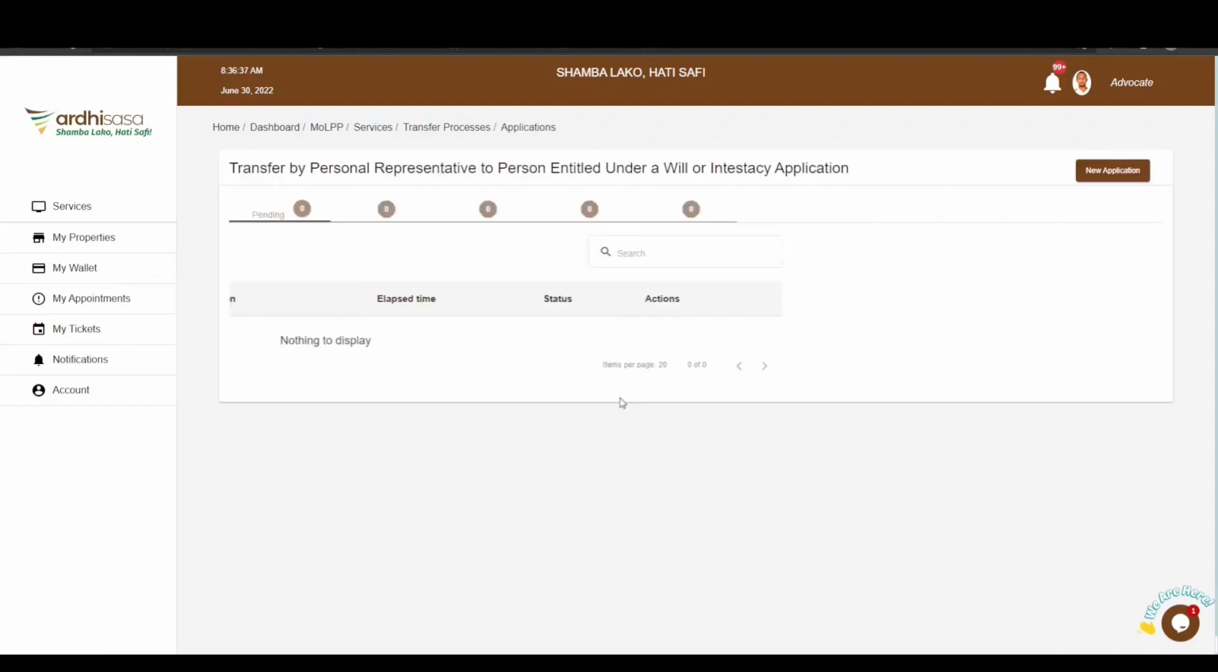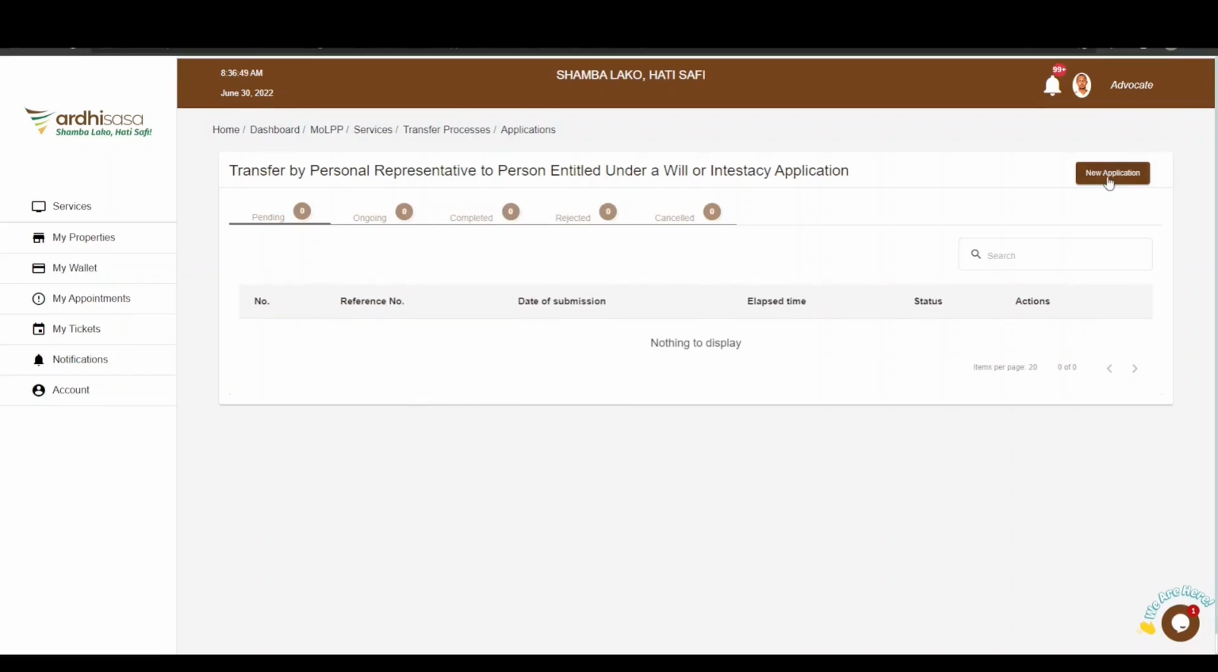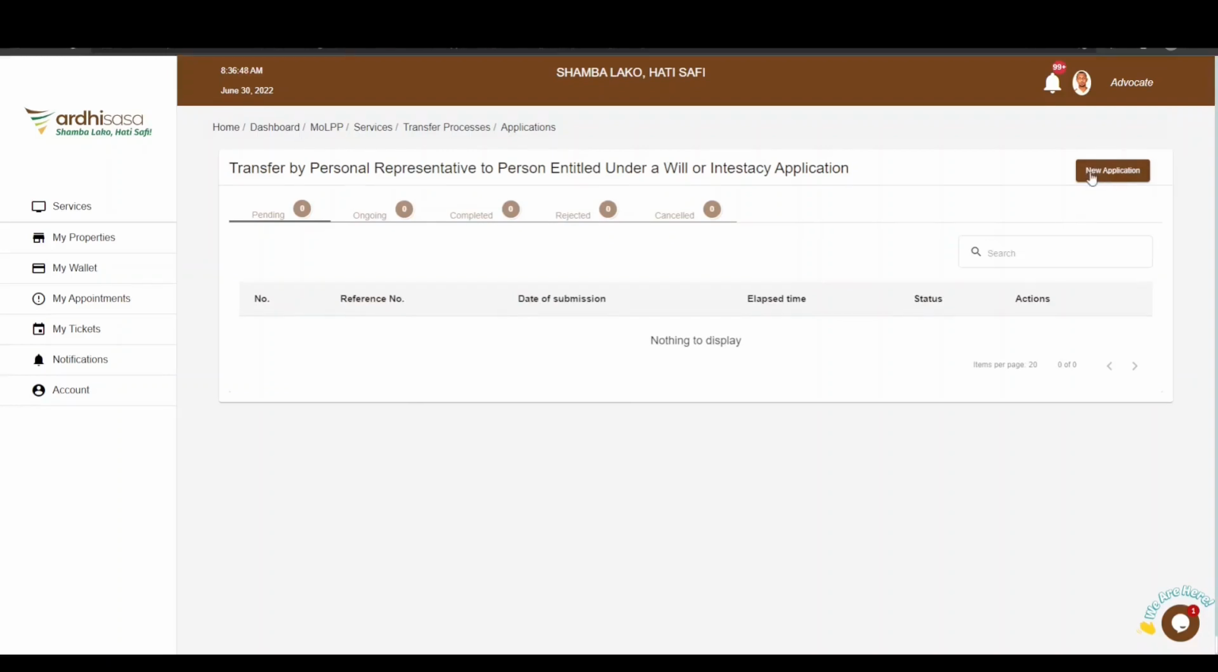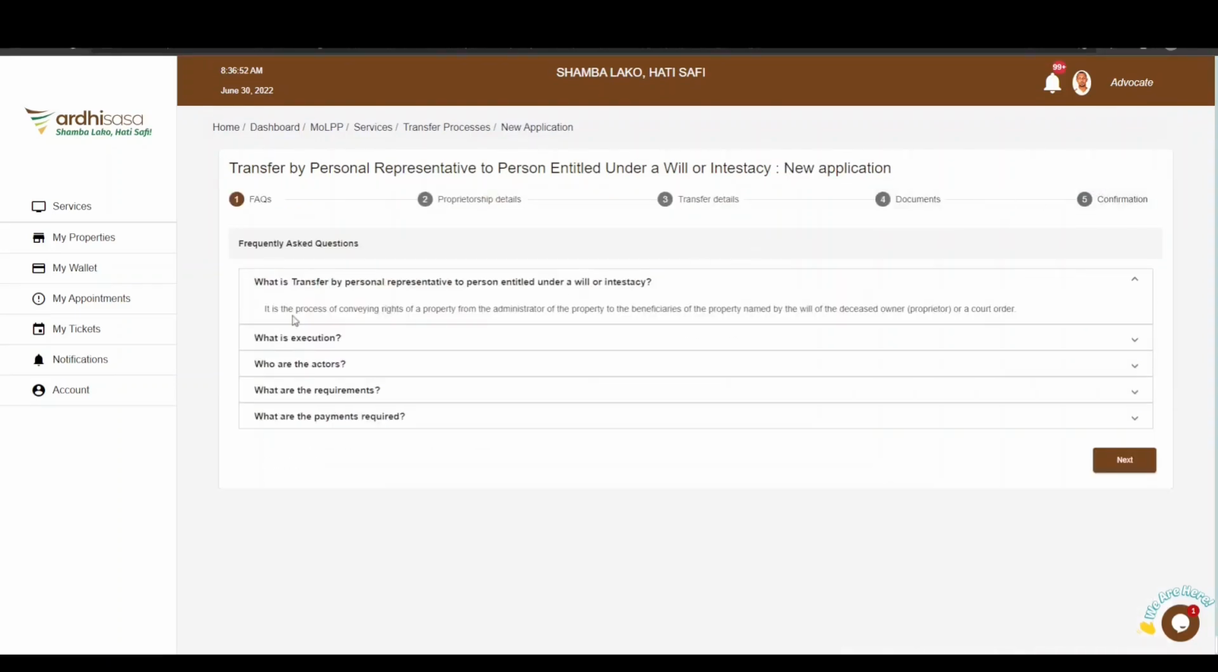You will be directed to the applications page. And here, there are a number of tabs provided. We have 5 tabs, namely Pending, Ongoing, Completed, Rejected, and Cancelled. All applications that you have initiated as an advocate will be listed among the tabs provided, depending on the level of processing of your application. For you to initiate this application, you will click on the New Application button on the top right-hand corner. Please note that if you have not switched roles, the New Application button will be unavailable.